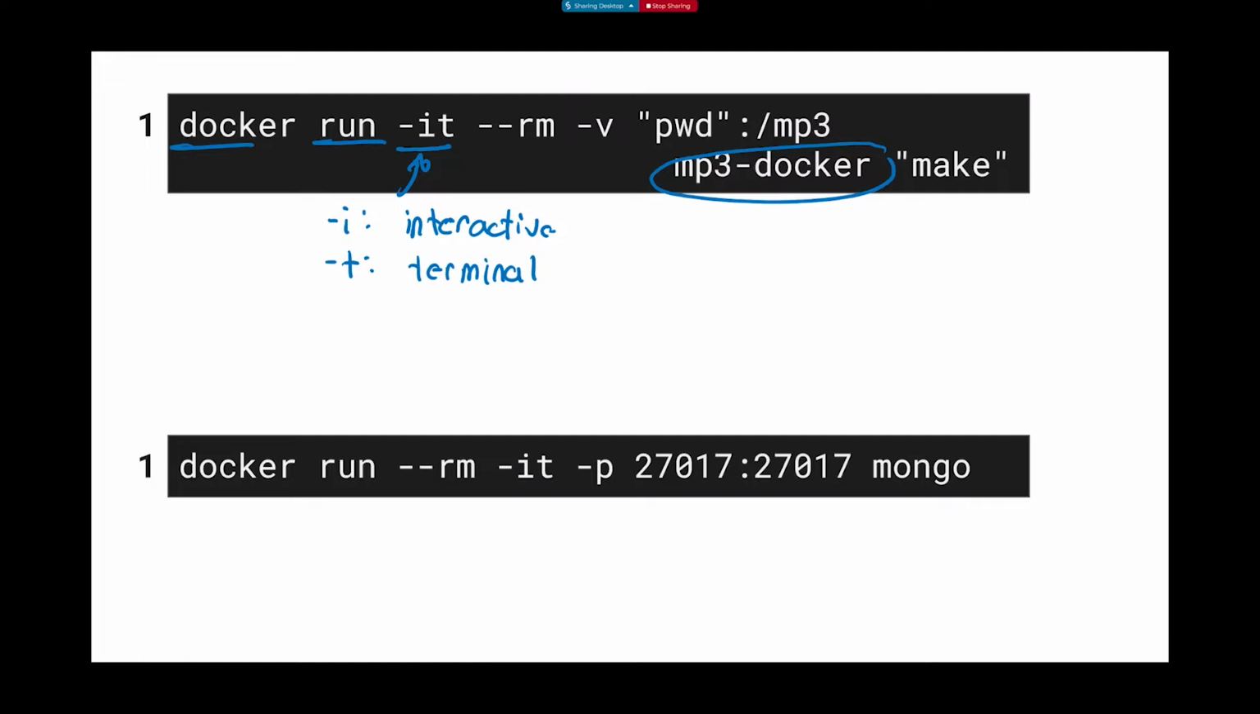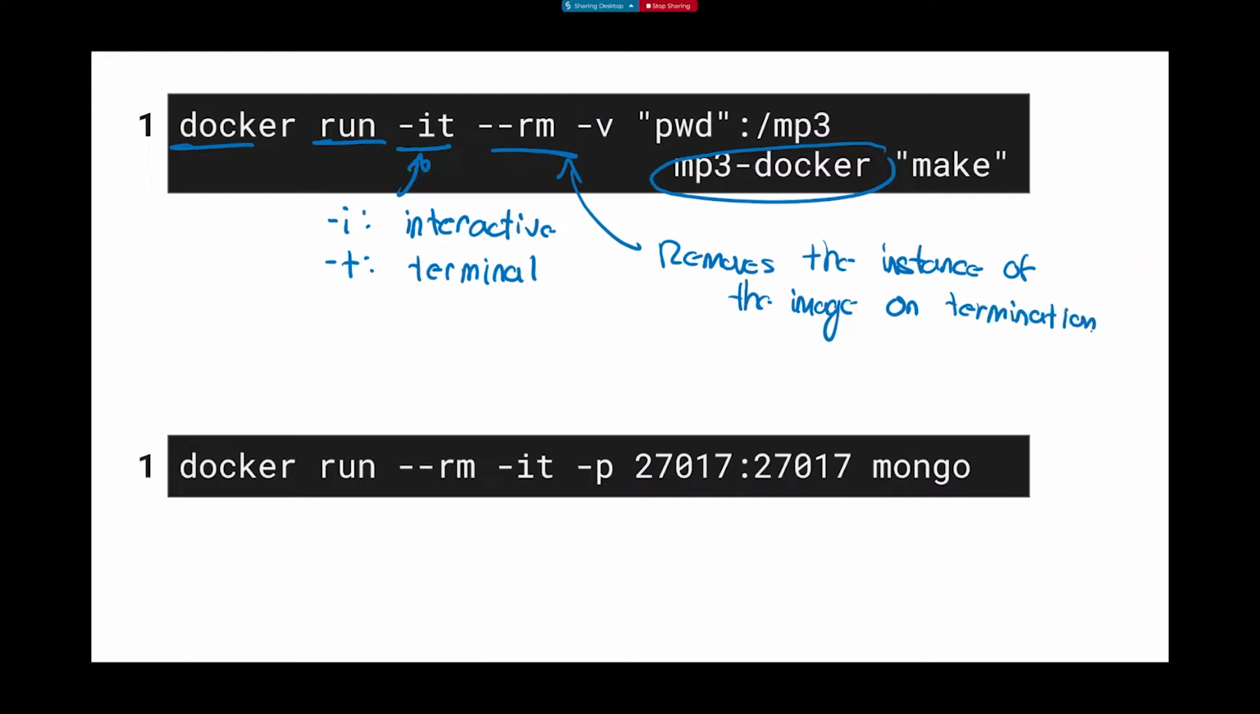So the second option, --rm, removes the instance of the image on termination. As you're running a Docker file, you are going to create an instance of that image on your computer, and the files it creates and all that stuff is going to take up space on your computer.